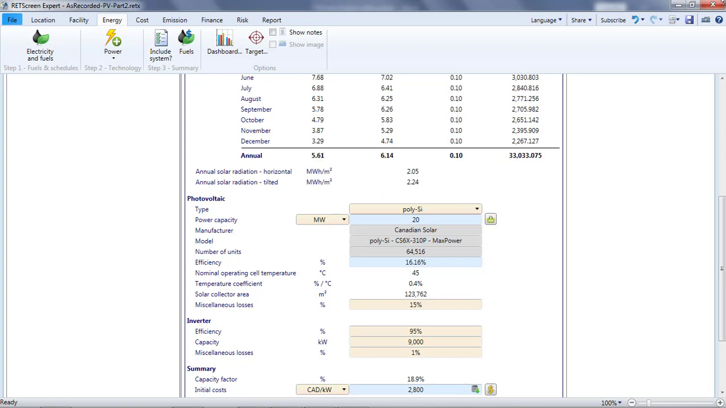RETScreen indicates that the area of the array is just under 124,000 square meters. Note that this is not the land requirement, which will be much larger, but just the dimensions of the array if all the modules were laid out touching edge to edge on a big horizontal surface.